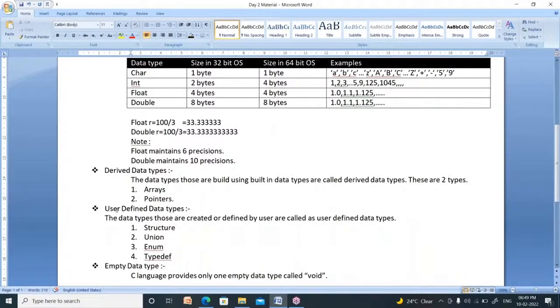Next one is user defined data type. What is the next one? User defined data type, right. The data types that are created or defined by you. Its name may be your choice. You can create a data type as Rama, you can create a data type as India, you can create a data type as Sita. You can create your own data type by using these data types. So these are called user defined data types.